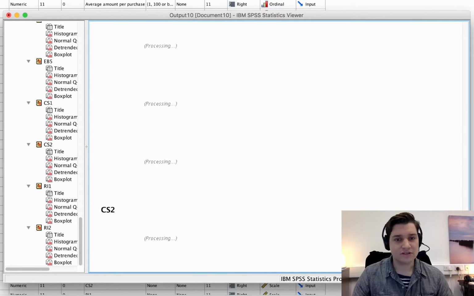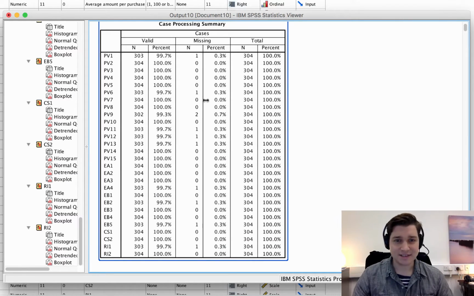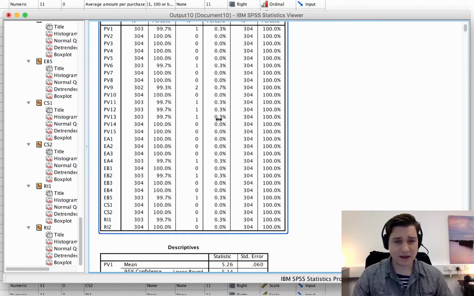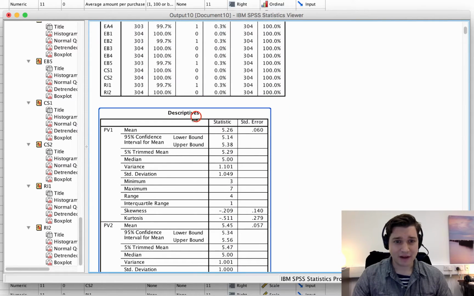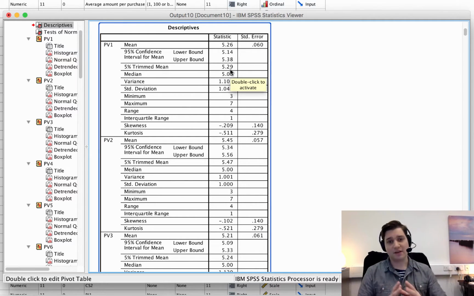There's a lot of images here, but all we really need to look at is our descriptives. So we've got our mean and a 5% trimmed mean. This is the first thing you look at.